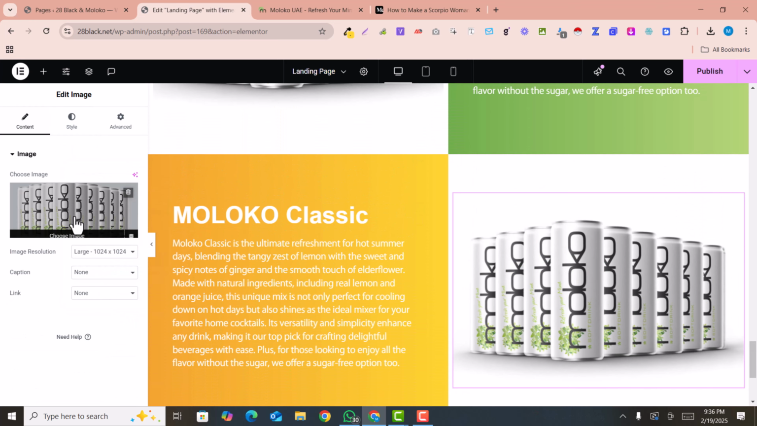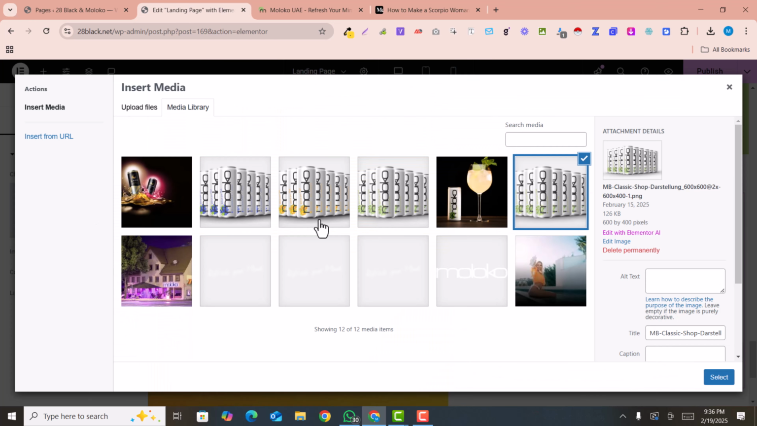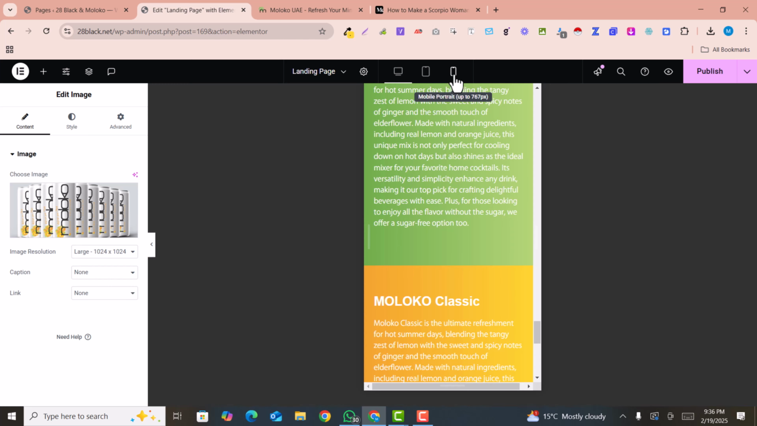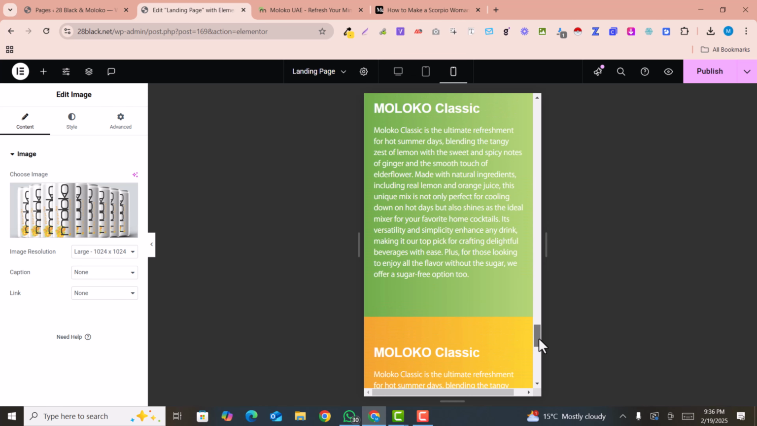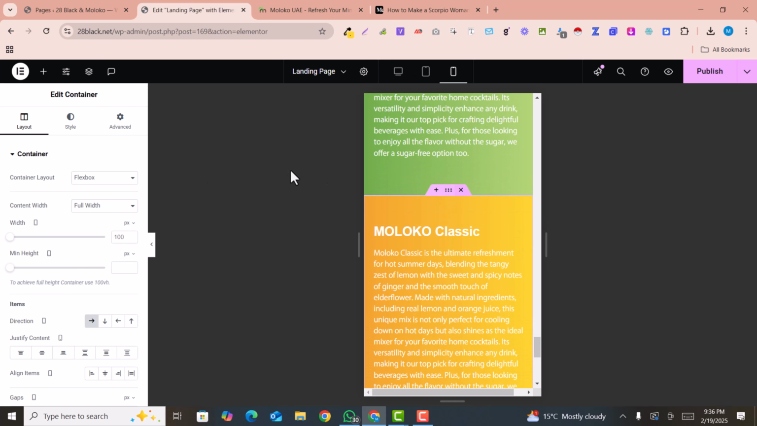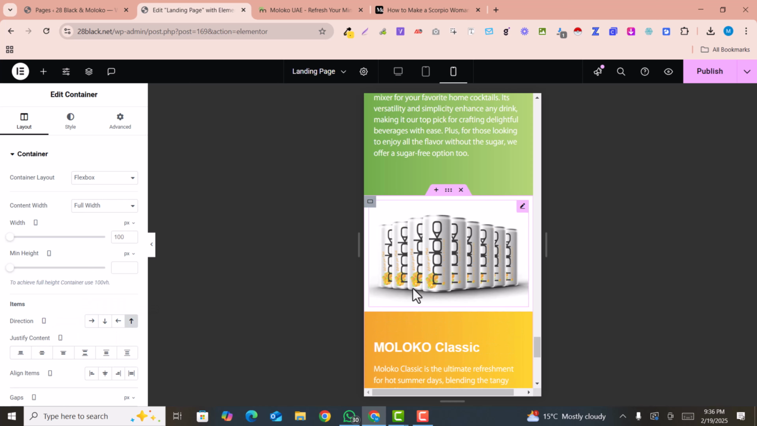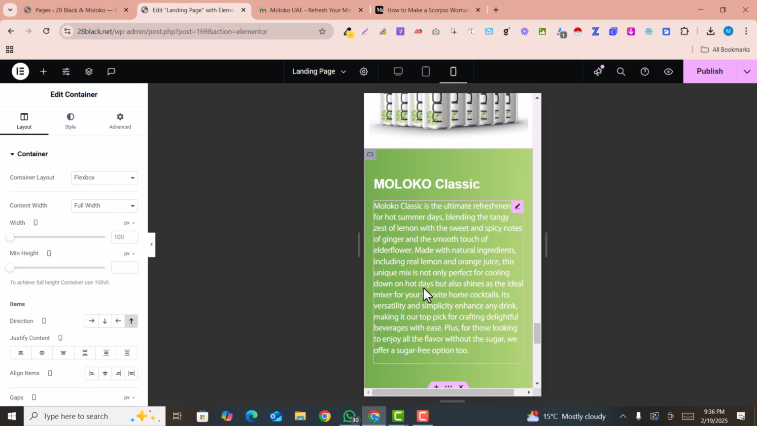So I will also change the images, for example here. So this is changed also. If you click on the mobile version, you can see the image has gone above. So how can you fix that? You can just click on this, and here you can see in the mobile the column direction should be reversed. So this is reversed. Now the image is on top.